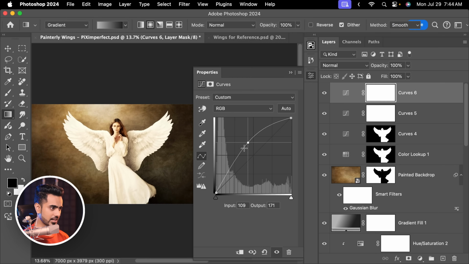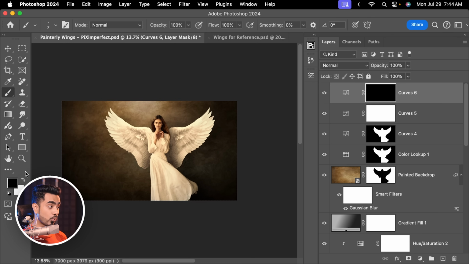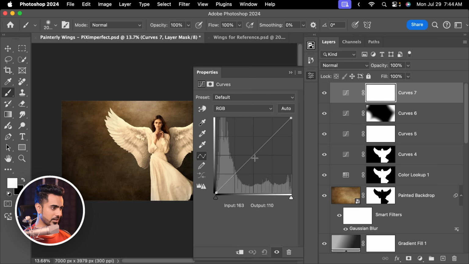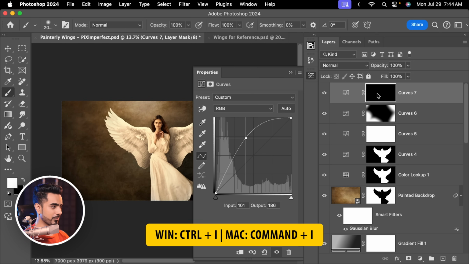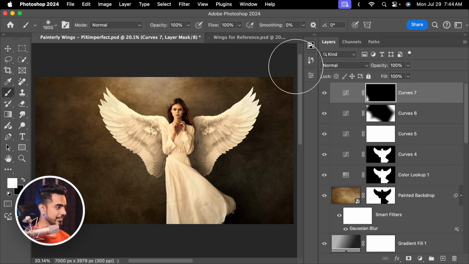Just focus on the dark areas. About this much. Select the mask, press Ctrl or Command I. Take the brush with white as the foreground color and the mask selected. Just paint over the dark areas, that's all. You can create multiple layers, that's up to you. Let's create one more. Select the mask, press Ctrl or Command I, and let's just focus on this particular area. There you go. This is looking good.